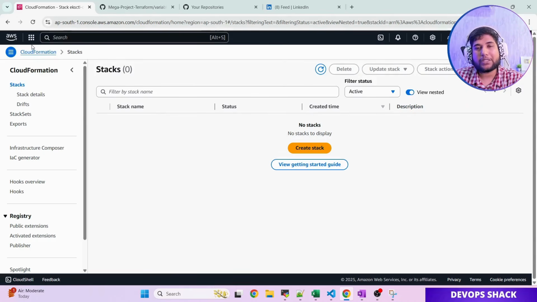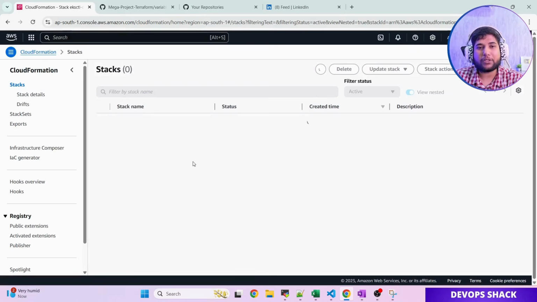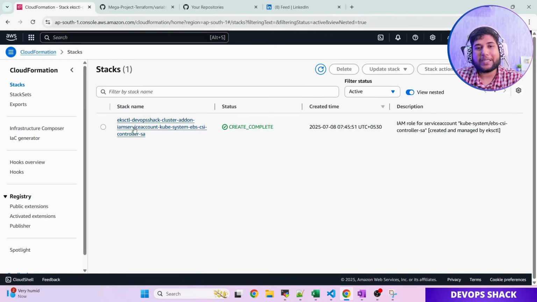Because CloudFormation is also a kind of IaC tool. So if I refresh the page, you can see it has created the service account. So this part is done.